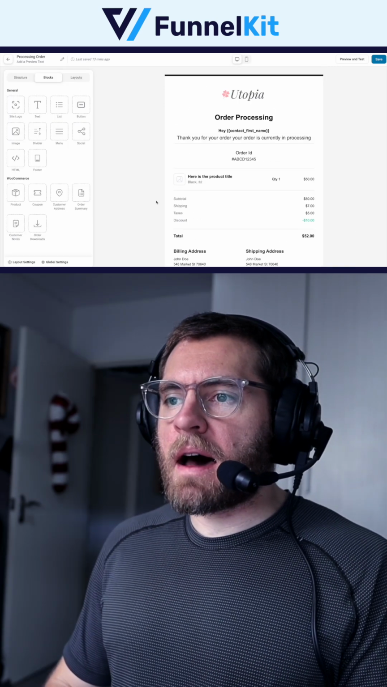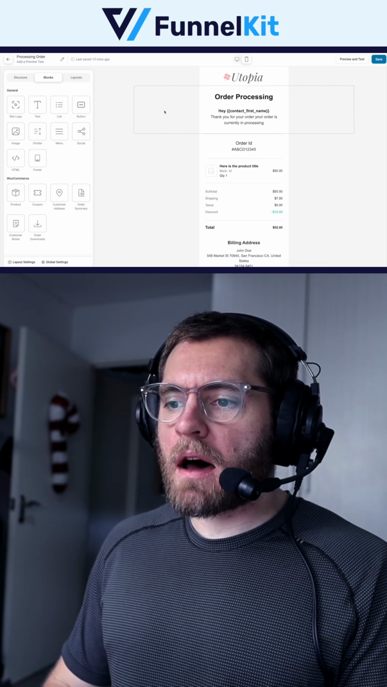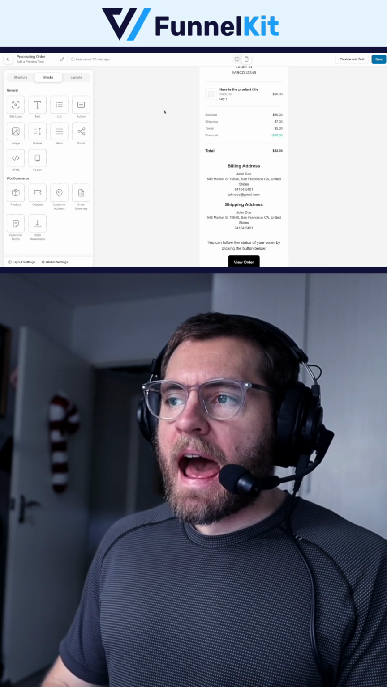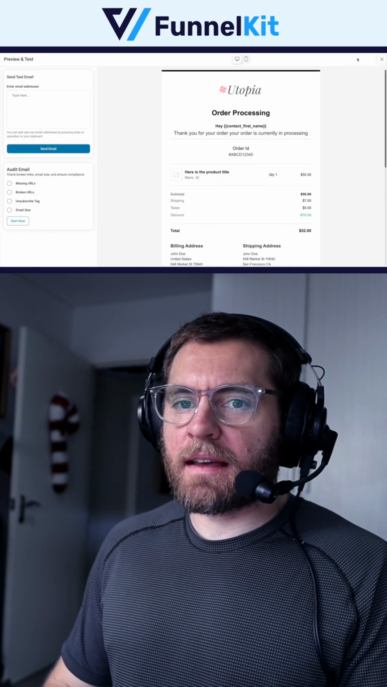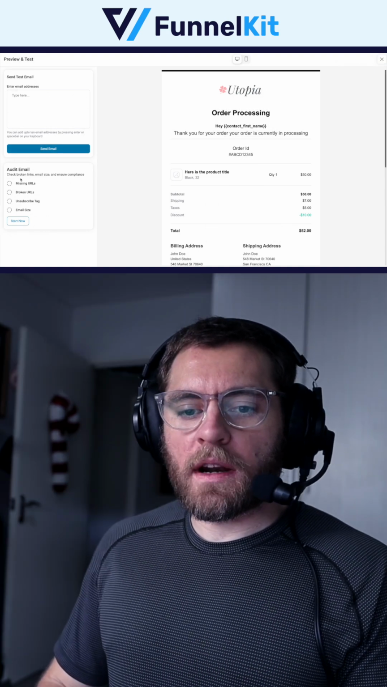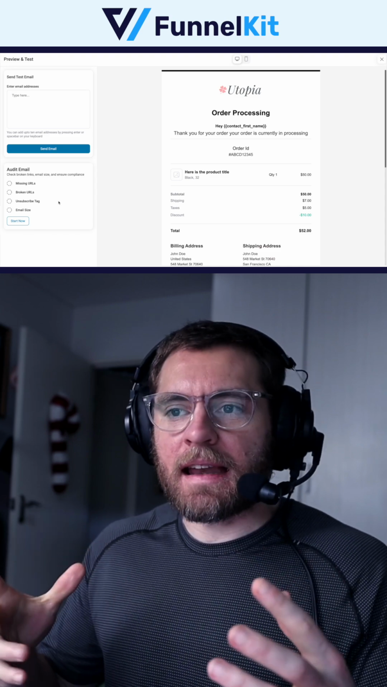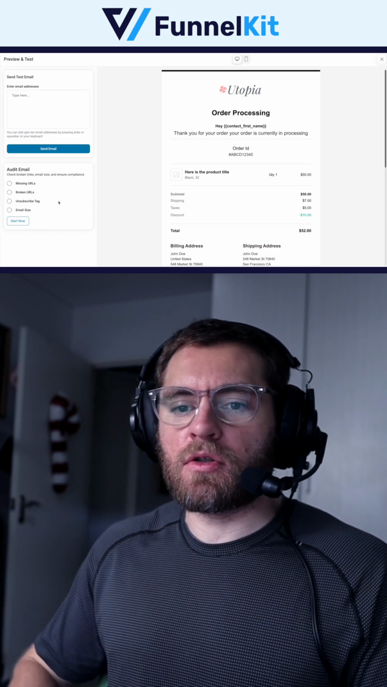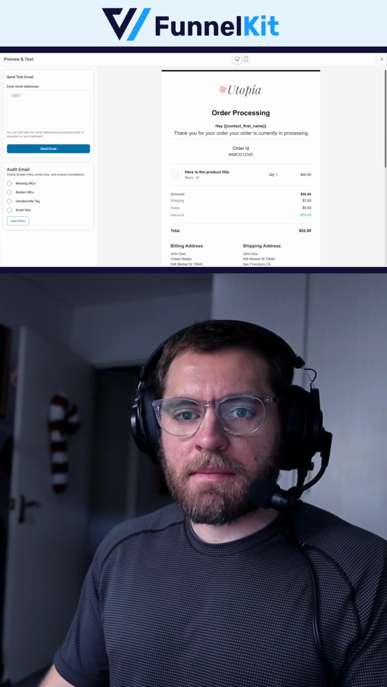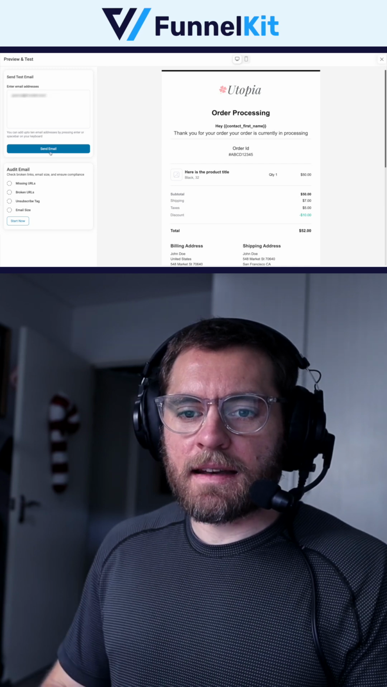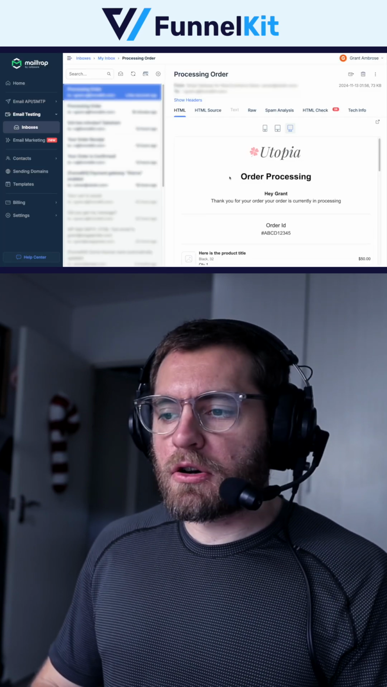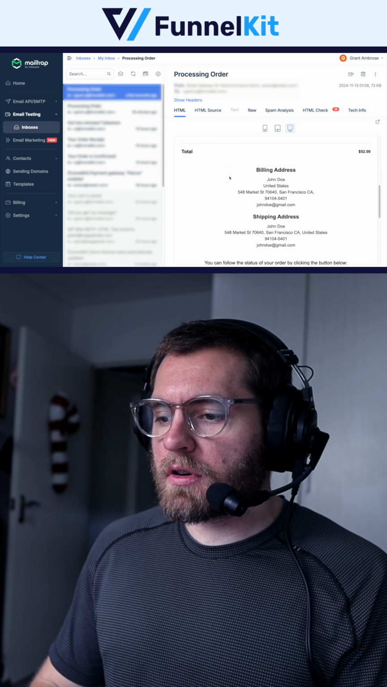Once you've designed the email, make sure you check it on mobile to see how that looks. And also click preview and test. Then use the built-in audit email tool here to scan your email and make sure you haven't forgot to add links to any buttons or that your email isn't too big. And then send a test email to yourself. Click send email. Open it up in your inbox and make sure it's all coming through correctly.